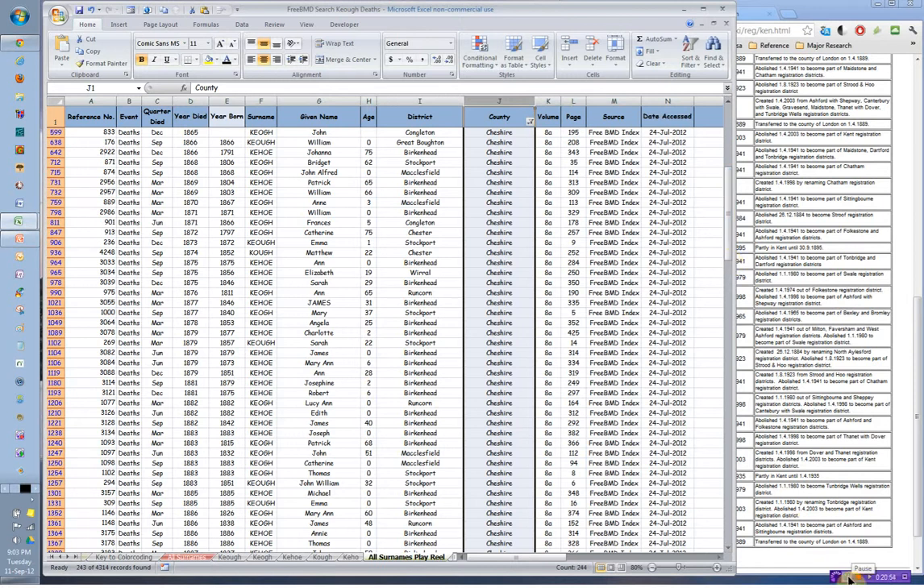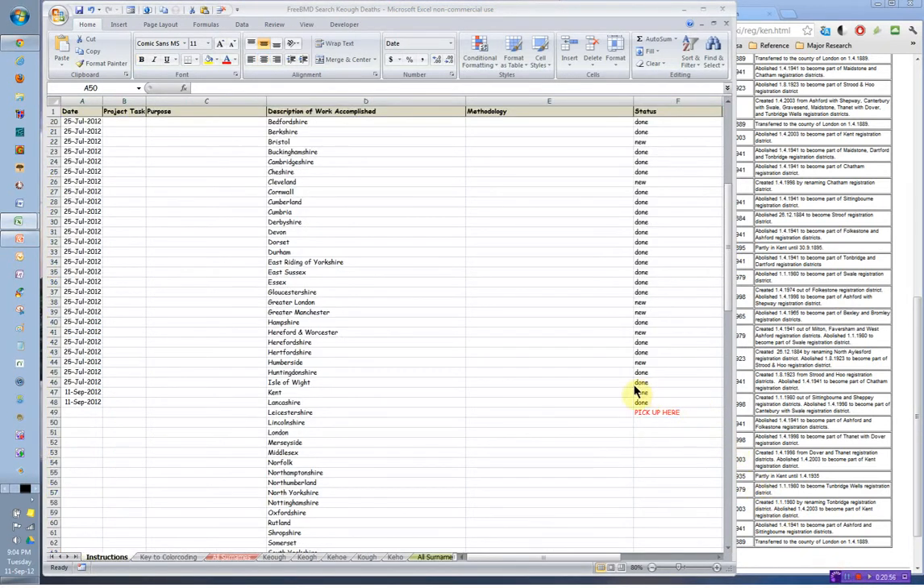Remember to go back and make a note of where you need to pick up, and always remember to keep in mind the dates that you did your work. Now you can easily scroll through and get your counties and work it with it from there.